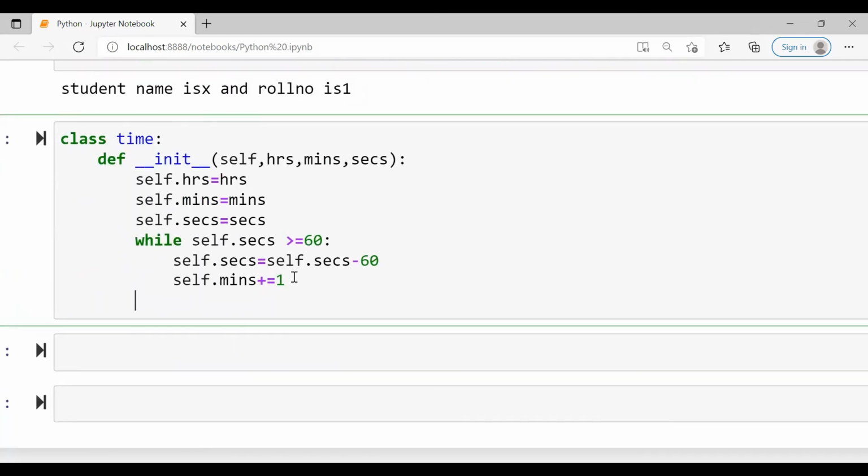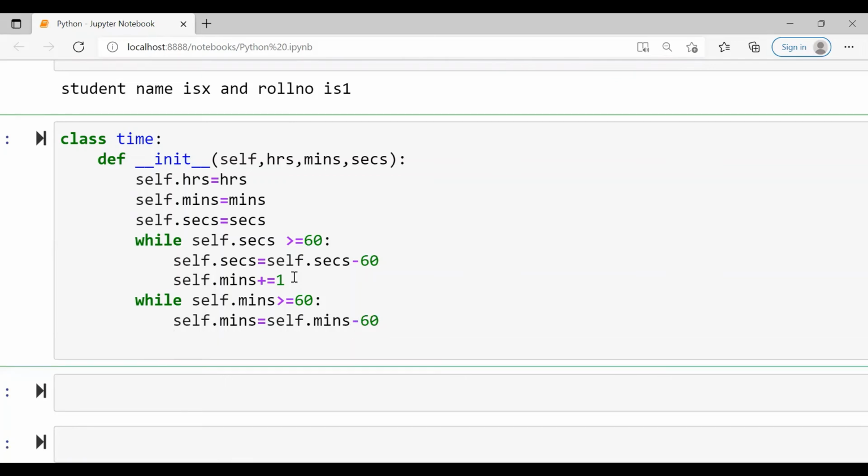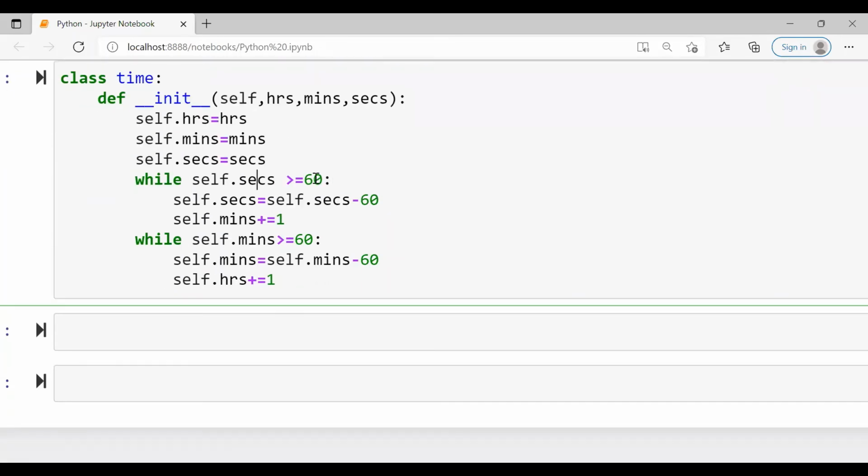Next loop is while self.minutes is greater than or equal to 60. Self.minutes should be equal to self.minutes minus 60. So 60 minus 60, obviously it will become 0. Self.hours should be incremented when minutes reach 60: plus equal to 1. So these are the two loops. Once seconds reach 60 or exceed 60, seconds should be decremented and minutes should be incremented by 1. Similarly, if minutes reach 60 or exceed 60, then minutes should be decremented and hours should be incremented by 1.